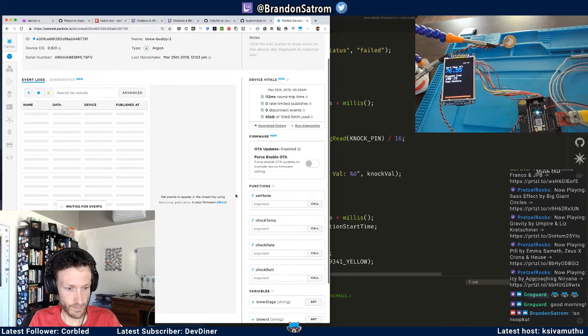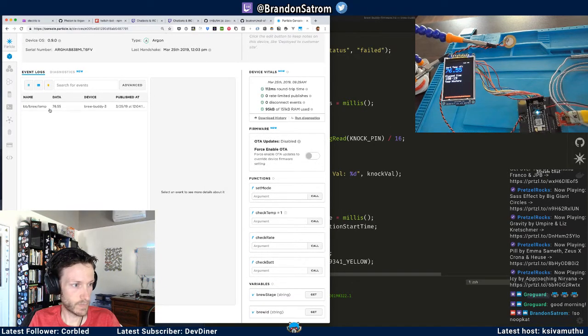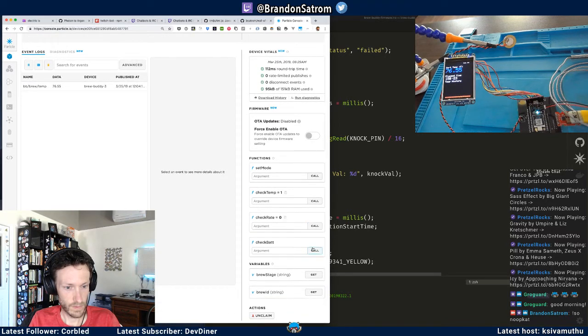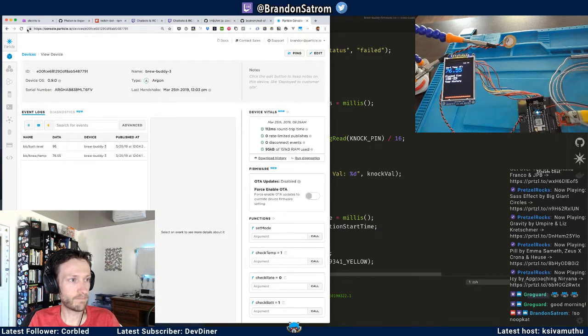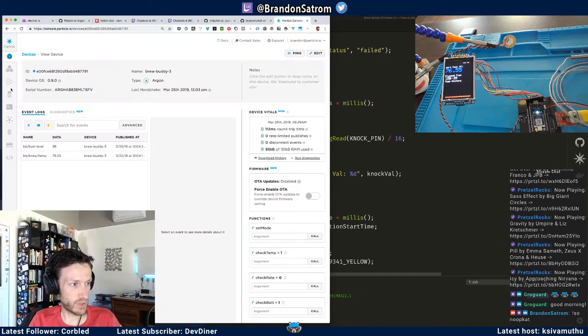Let's see. We'll call check temp on there. Check rate. Oh, it's not in the right fermentation mode. That's right. So I'm gonna leave this open for a couple of minutes, just so that we can see the payload is actually posting every 2 minutes now. Oh, actually, never mind. I can show it through the integration.